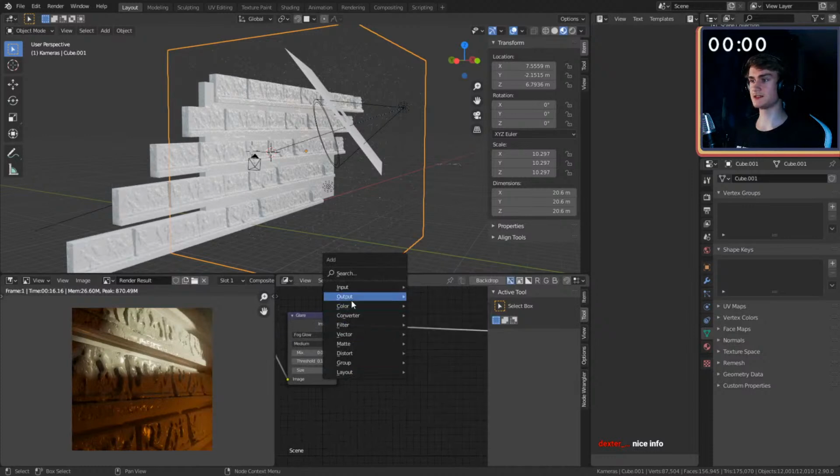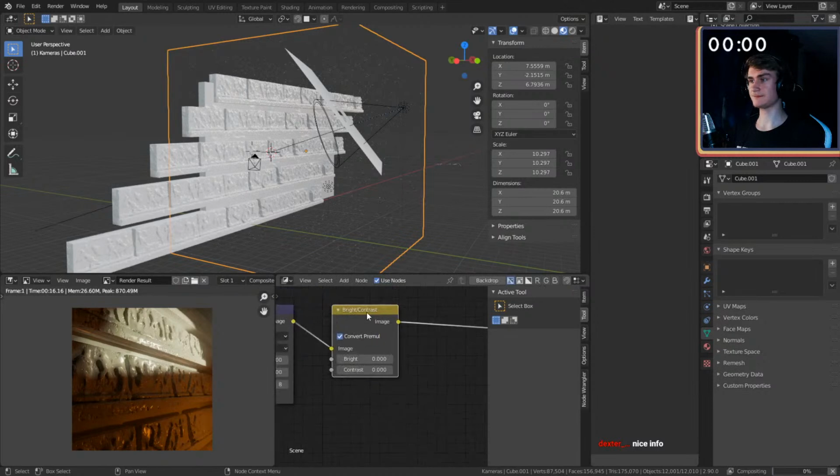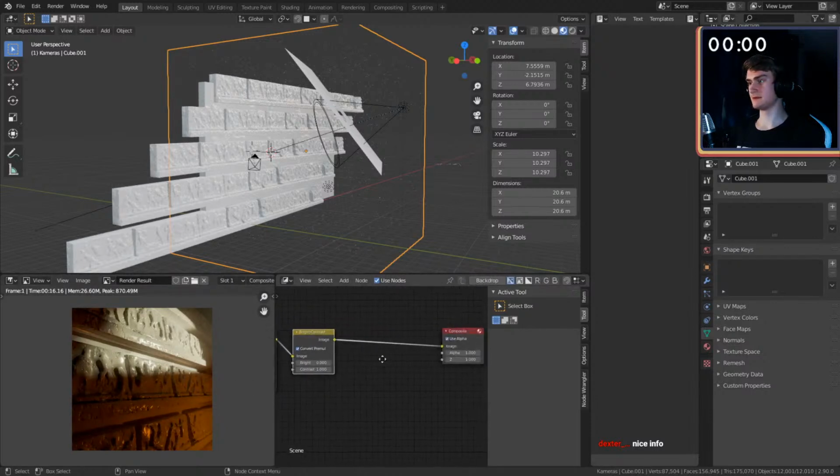First thing I'll change is use a brightness and contrast node, maybe increase the contrast to make it a little bit more interesting. Put that maybe to 1. Okay, as you can see, the darker parts just get darker and the brighter parts get brighter. Without it, it's pretty bland, pretty similar in terms of color.